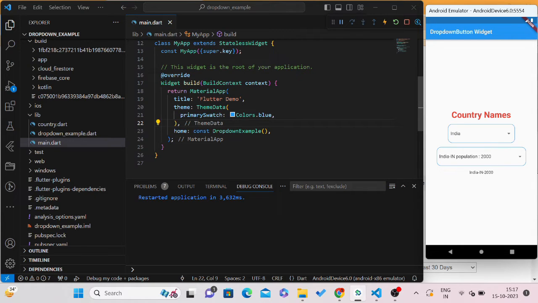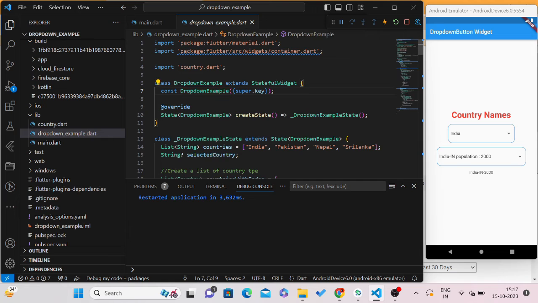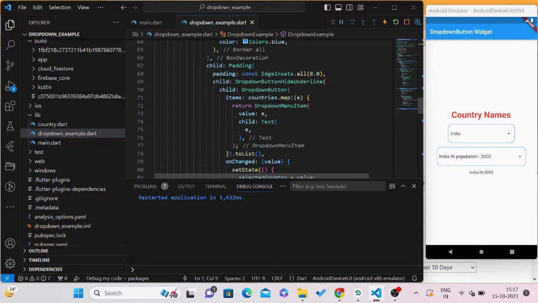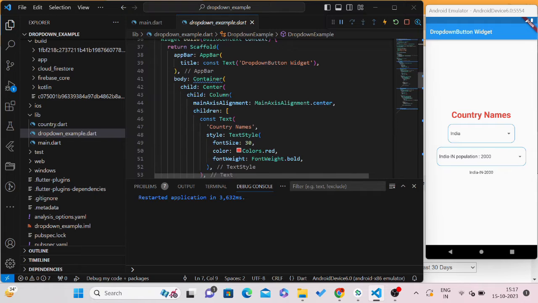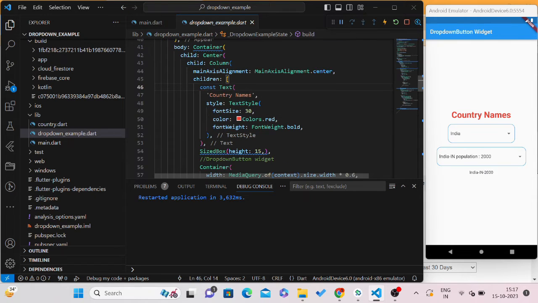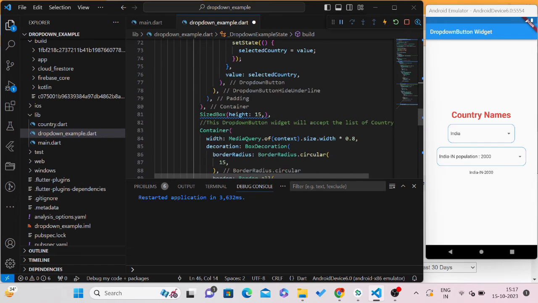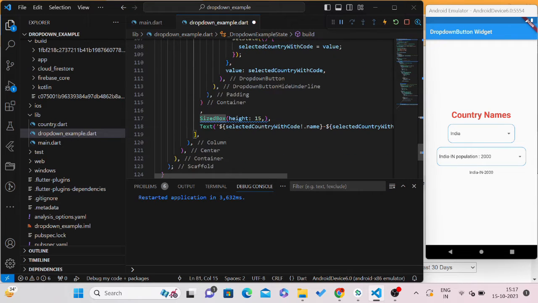So let's start implementing. As you can see, this is my main.dart file, and in my home attribute, I have assigned the dropdown example class. Let me go to this dropdown example class, and I am going to remove this second dropdown and the other remaining things except this first dropdown. Let me come down here. I am going to remove this country name with this size box and also the second dropdown.